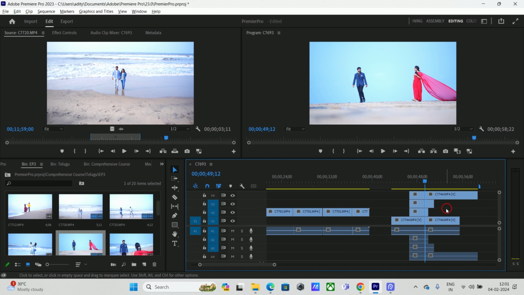Double, triple. How many tracks you have, that much power it will get. And if you hold shift and use the razor tool, it will be more powerful when compared to the normal razor tool, right? So that is the use of the razor tool.